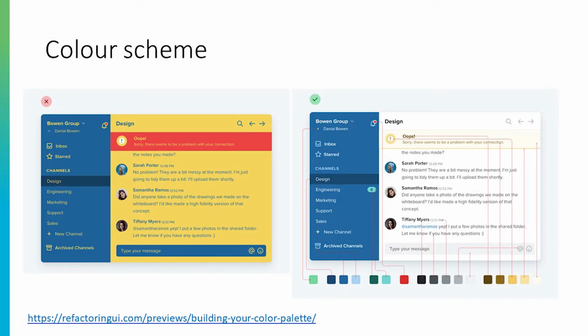So here is an example of a color scheme used well and a color scheme used badly. So on the left, you see that they're just throwing a ton of bright colors at it, and you can't really see, nothing really stands out, and it's all just like this big mess of color.